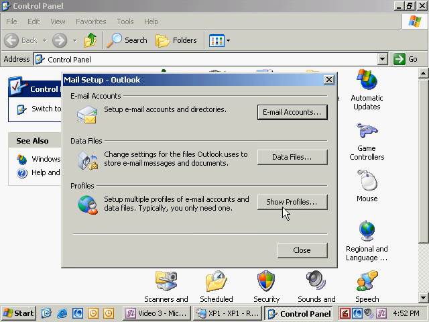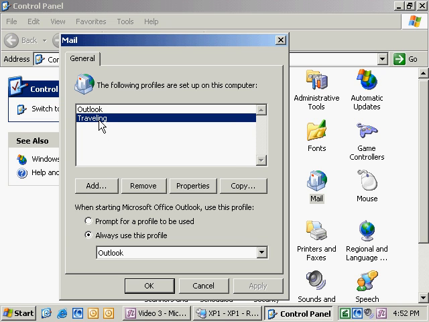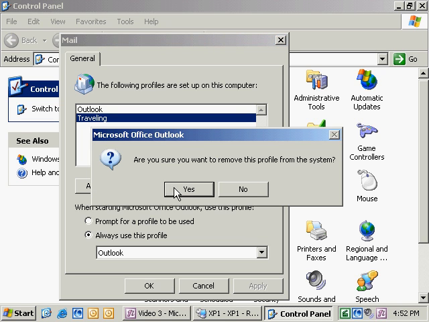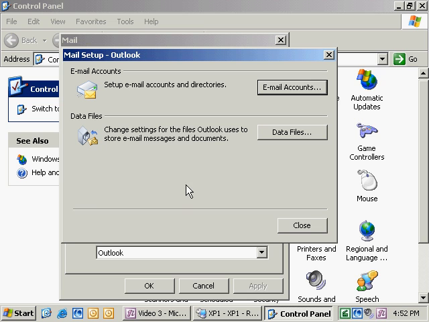Typically you just need one, but we're going to take a look here. And you can see I started setting up a traveling profile before. Let's remove that and give you a feel for how it's done from scratch. Now you can start off first by looking, this is just our default Outlook profile, the one we've been using already. If we go to Properties, we can do a couple things.